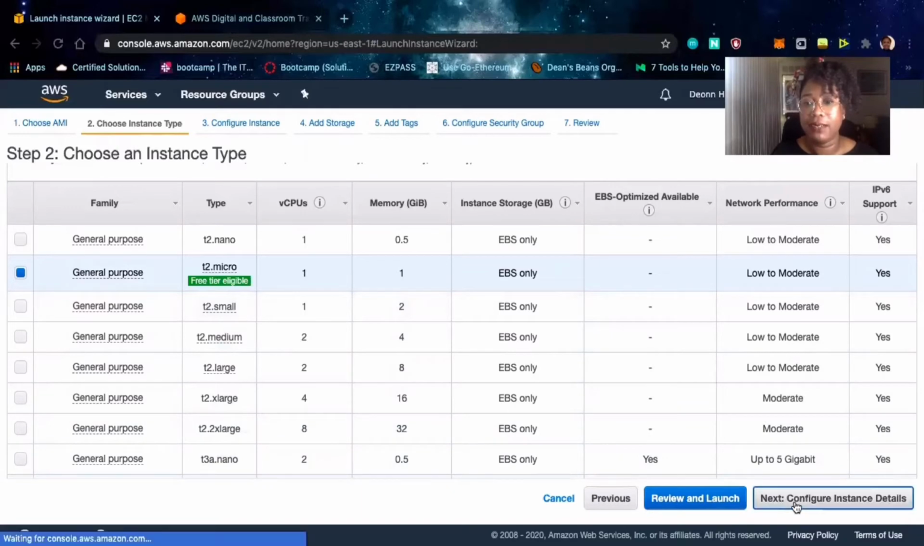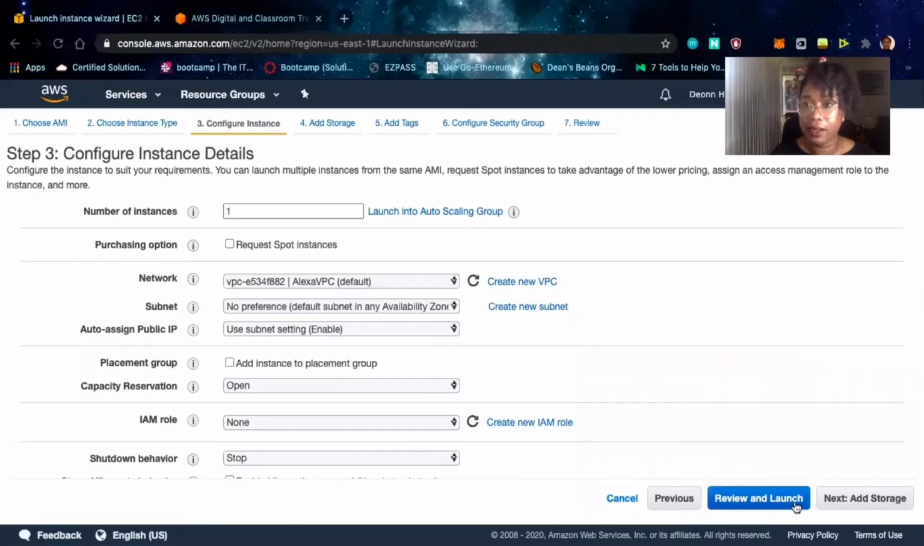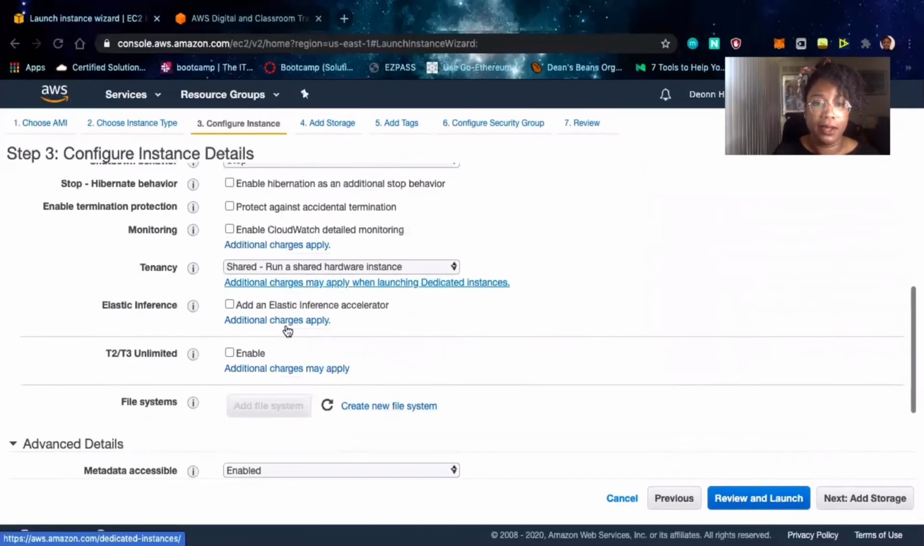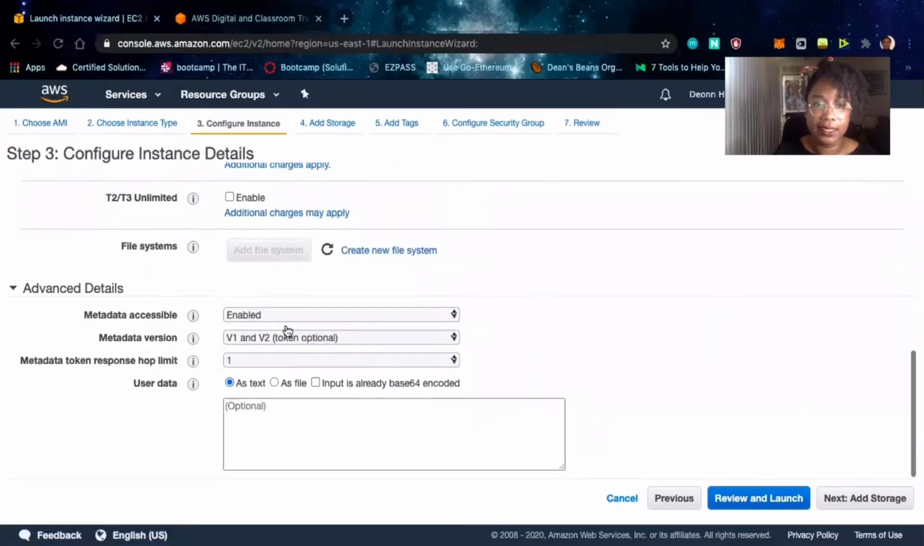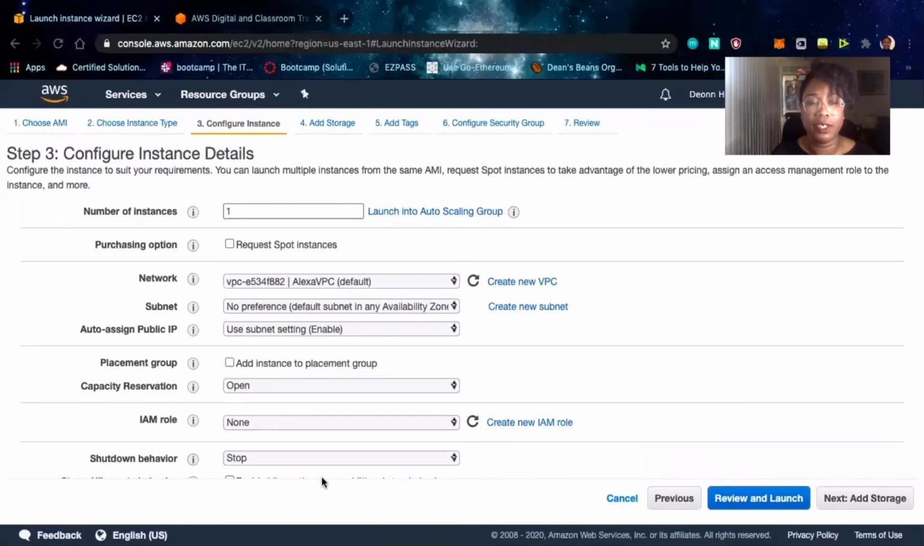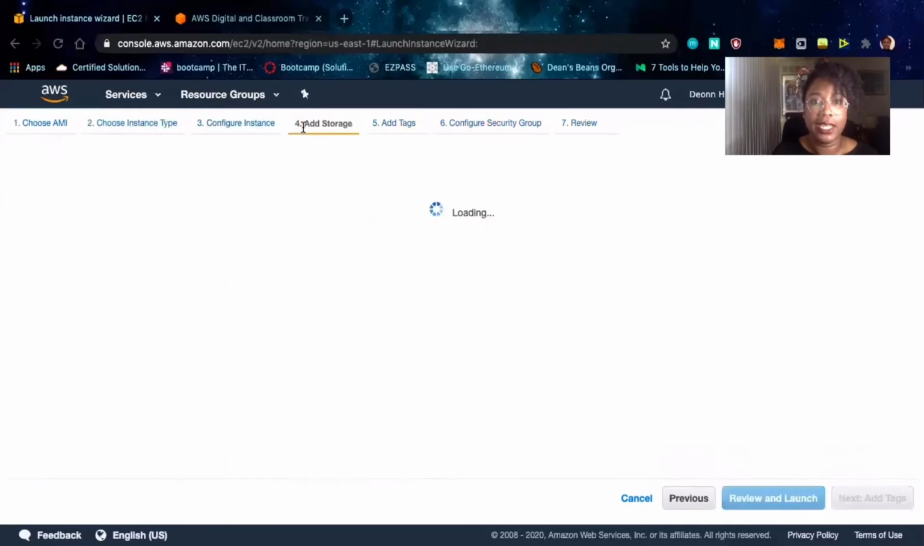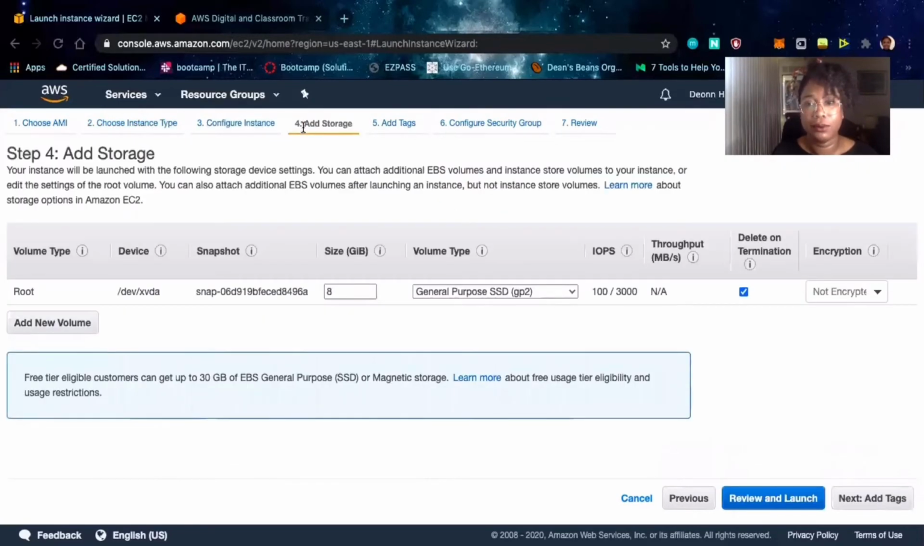And if you really want to personalize it, you can come into the configure instance and really play around with all of the settings and customize it and run a bash script and do all of those technical things. But for now, we're just gonna do the basic. We're not gonna add any storage. We're just gonna use the storage that's there.